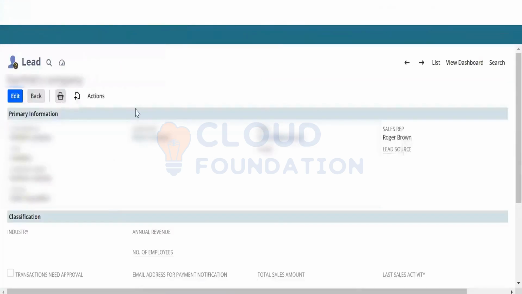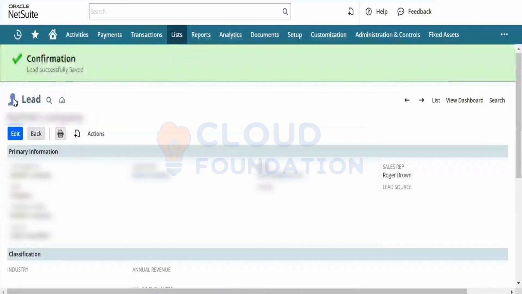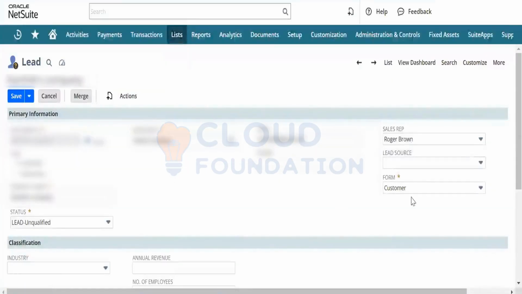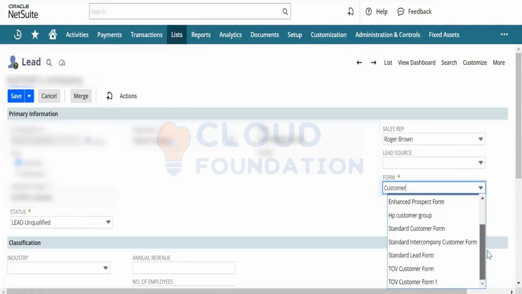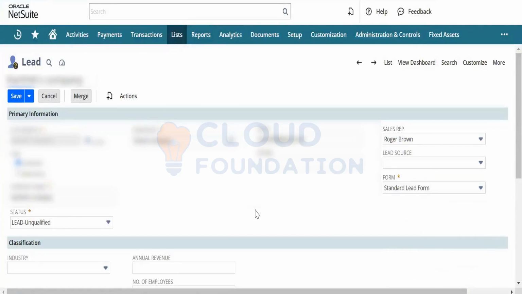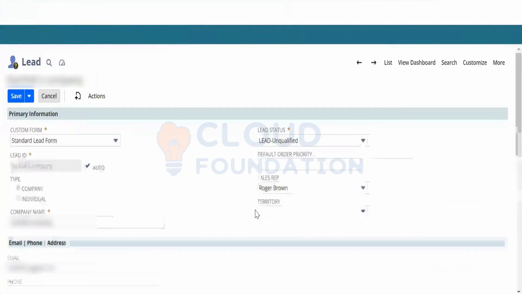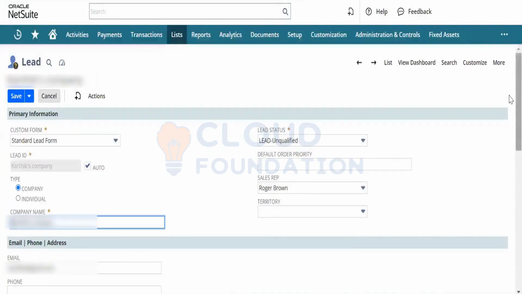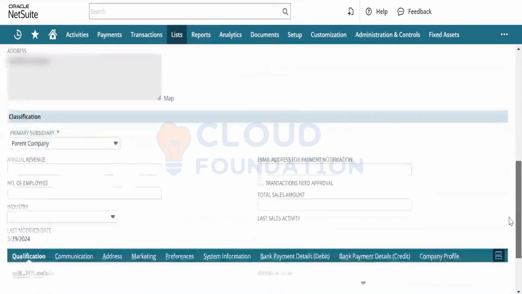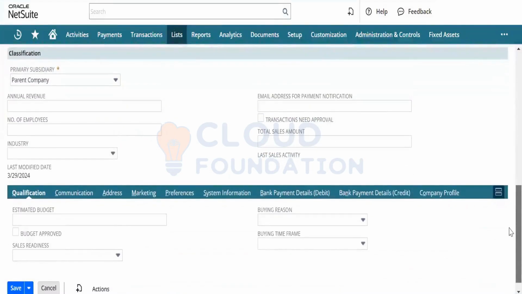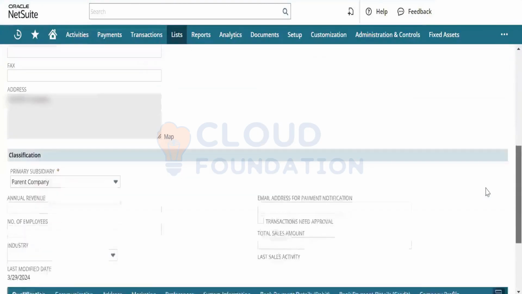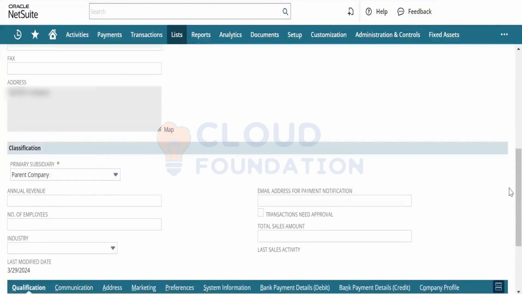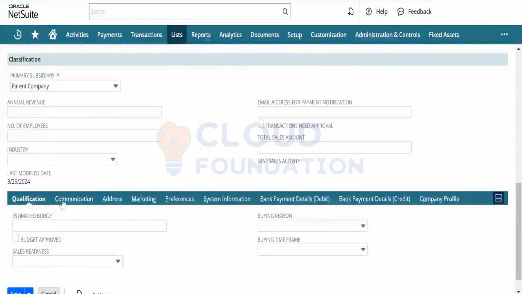I think this is a customer form, and that is the reason we were not able to see the comments. Let us edit this. Change this. Let us go to the standard lead form. I'm pretty sure the comments will be visible. It's not there on this also. Should be there somewhere.